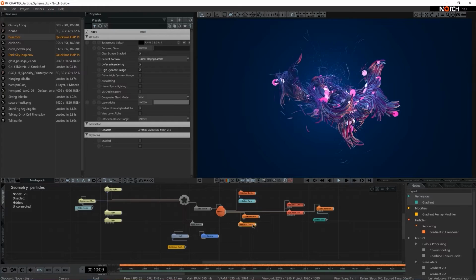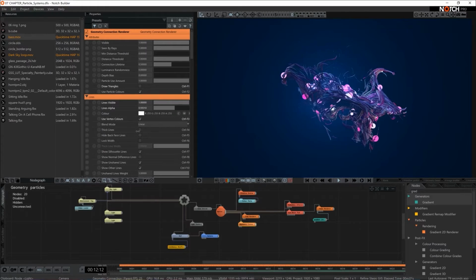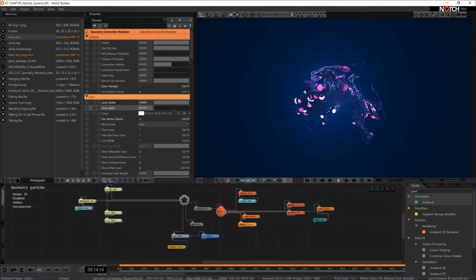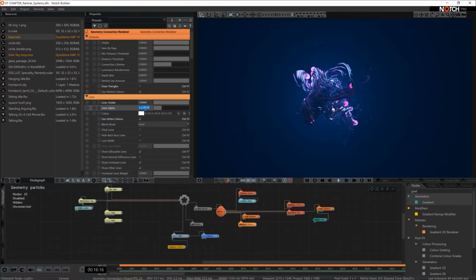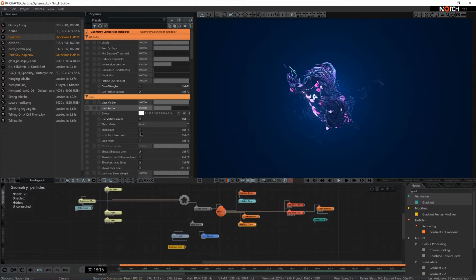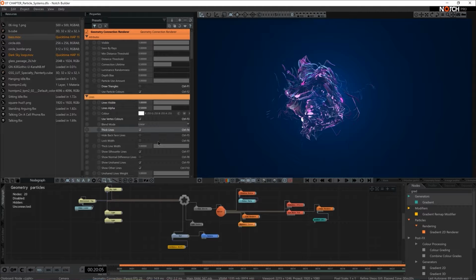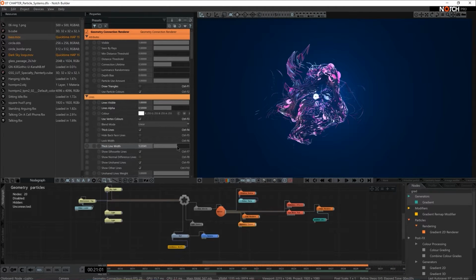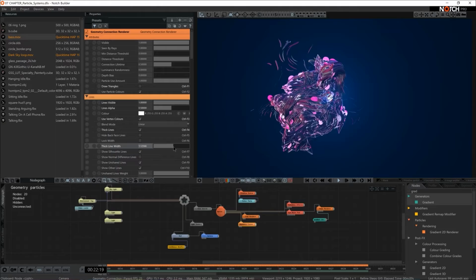So these geometry connection trails, could they be a little bit thicker then? I don't think that lines alpha setting is actually making a big change for me now. I think I'm going to tick on thick lines. And now I have a setting that I can use, so thick line width. So let's just make it a little bit thicker. Not too much, just a little bit.